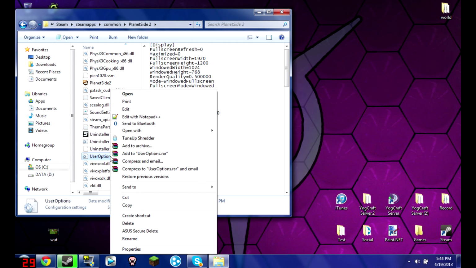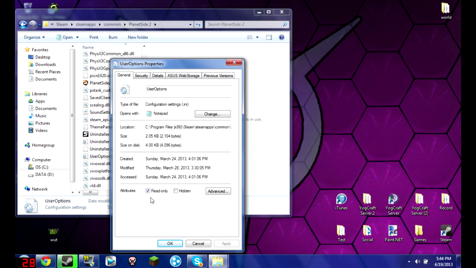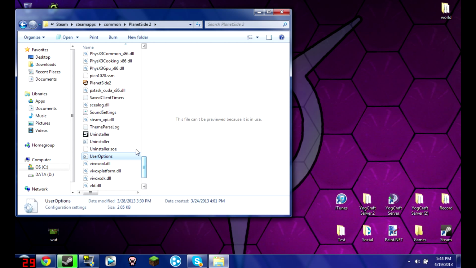You're then going to exit out, and then you're going to go to Properties on User Options, and check it to Read Only. That way, the game can't change it so that the shadows will turn back on.